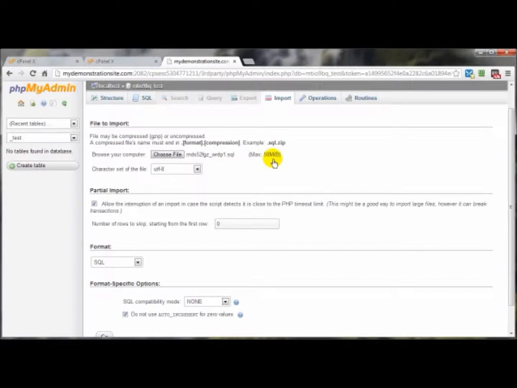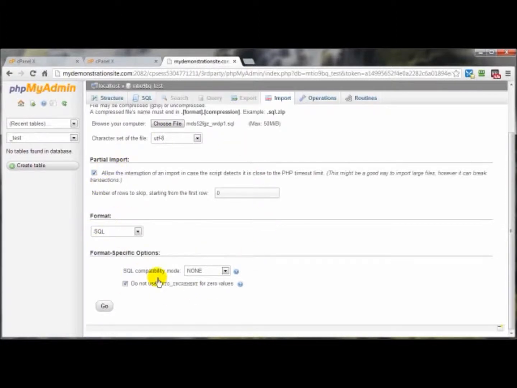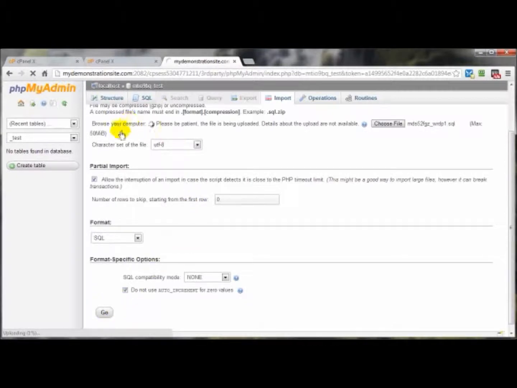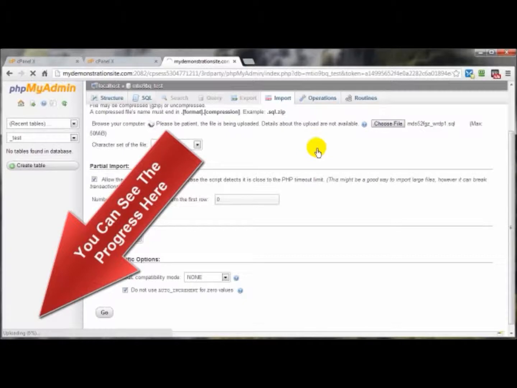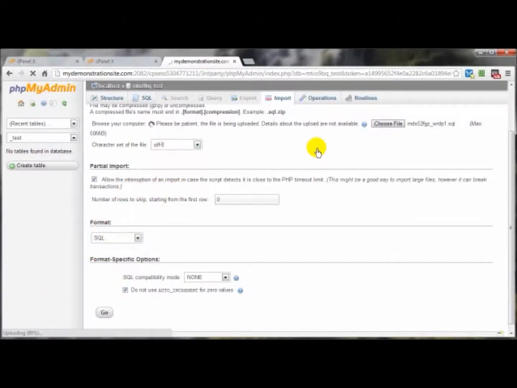Sometimes it's less, sometimes it's more, just depends on your web hosting company. And then once everything else is set up the way that I want it, and by default most every single time it is, click on Go, and it's doing its thing. It's populating that blank database with all those tables from that imported SQL file. And as you can see down here in the lower left corner, you got the progress going. We're almost completed.